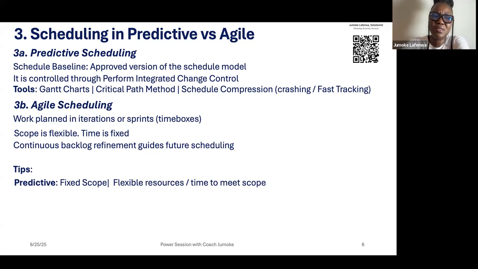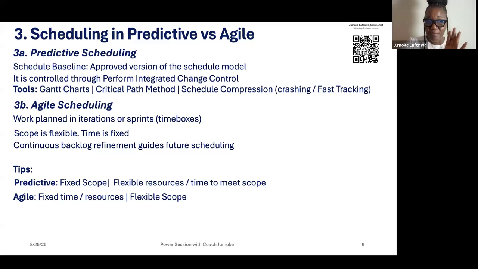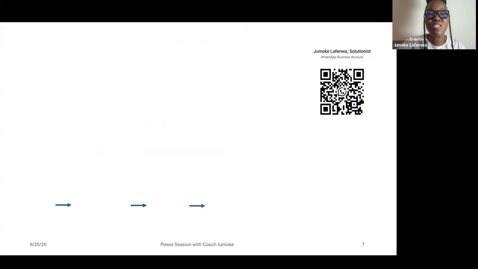And these are some tips. Predictive has fixed scope, and they have flexible resources. They also have flexible time to meet scope. That is why often we have cost overrun and schedule overrun in predictive, because of their fixed scope. While for adaptive or Agile, they have fixed time based on their iteration, and they have fixed resources but flexible scope. And the scope is working towards how the customer wants to see value.